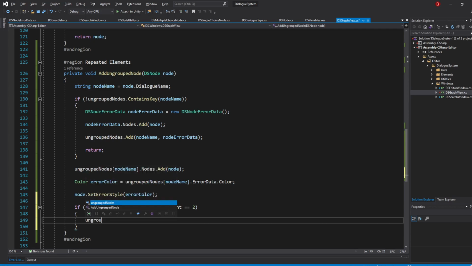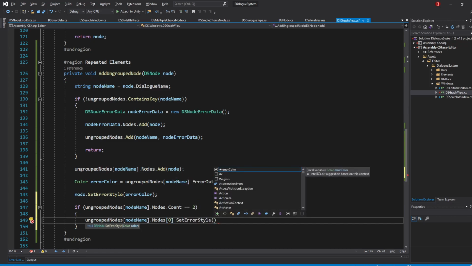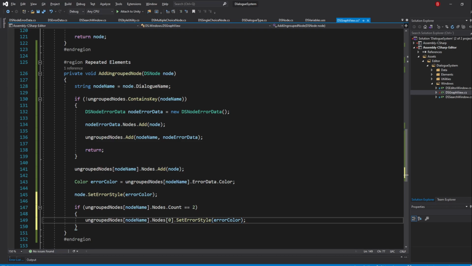So type in UngroupedNodes at nodeName .Nodes at the position of 0 .SetErrorStyle and pass in our errorColor variable.